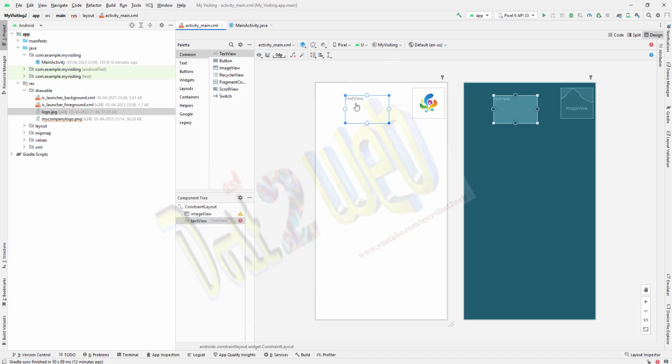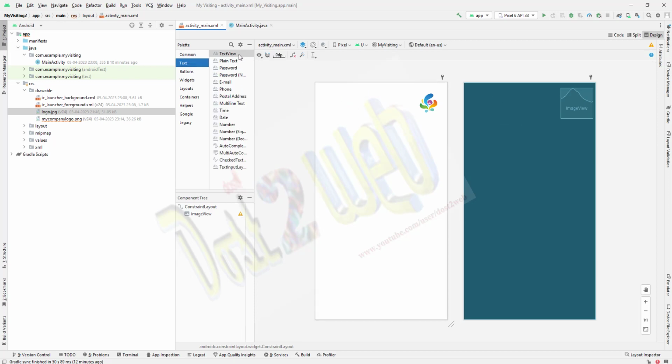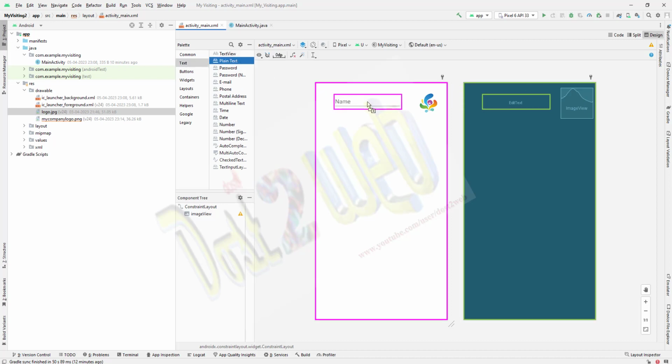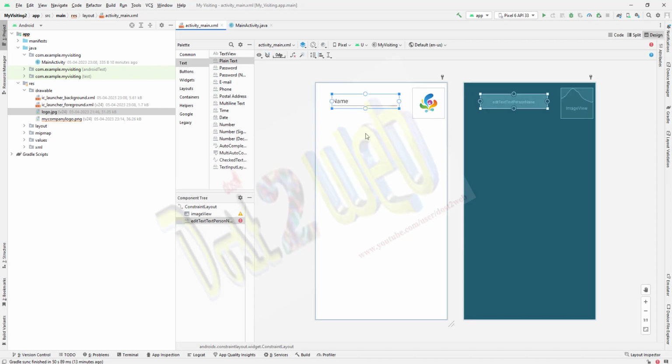First let me, sorry, I'll just delete this and go to text. We want plain text, so I'll take plain text here. I don't want this, because this text will appear in this way. We'll go by default with the text view. I'll just select this one. You want to increase the font size of this.